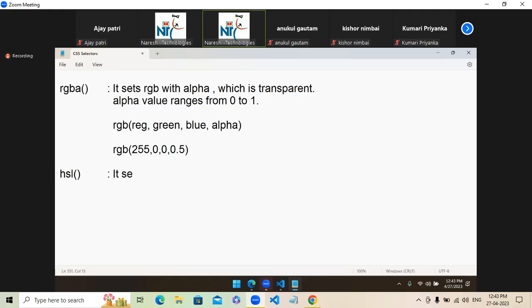Okay. Next option, we have HSL. So it sets hue, saturation, and lightness. HSL is hue, saturation, and light. I hope you know this hue and saturation. In your mobile, you have photo editing. In that, hue and saturation will be there. Do you know what saturation means?